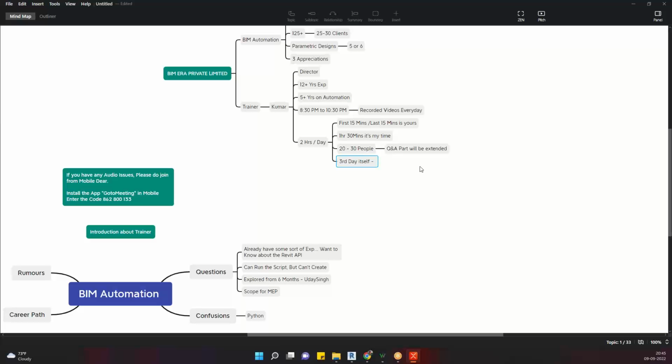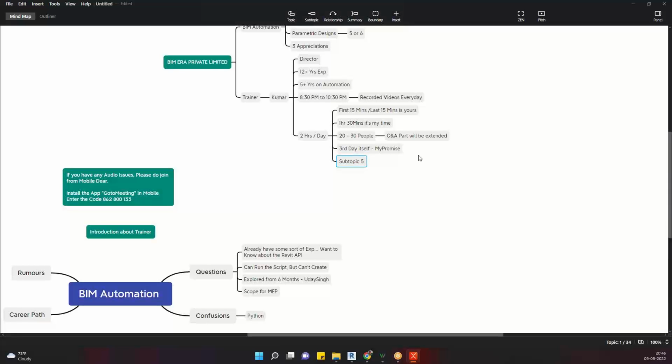Everybody, every single person should understand the concept, otherwise I don't leave anyone. Understand? And you will start writing your scripts from the third day itself, and that's my promise. So for these 20 to 30 people, I would focus on the slow learners.